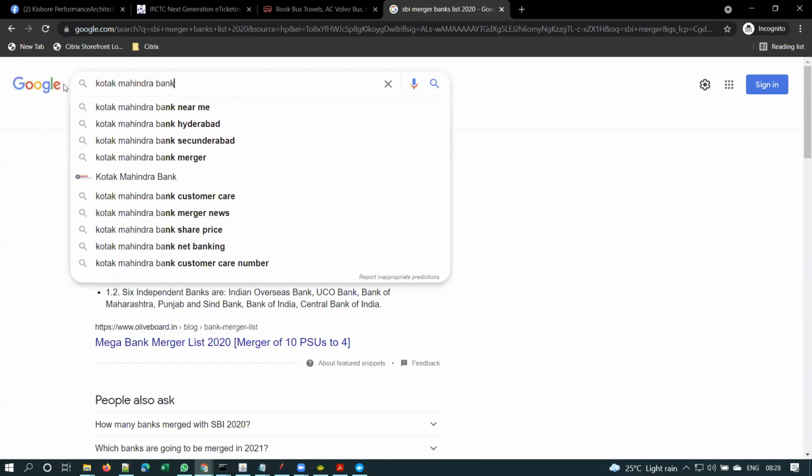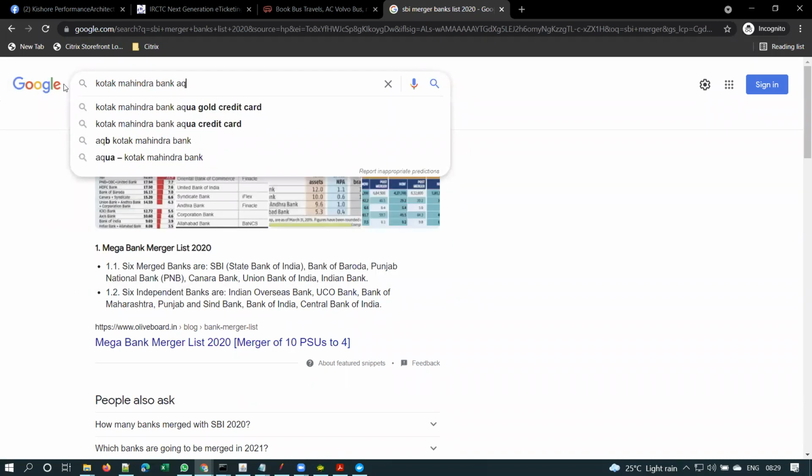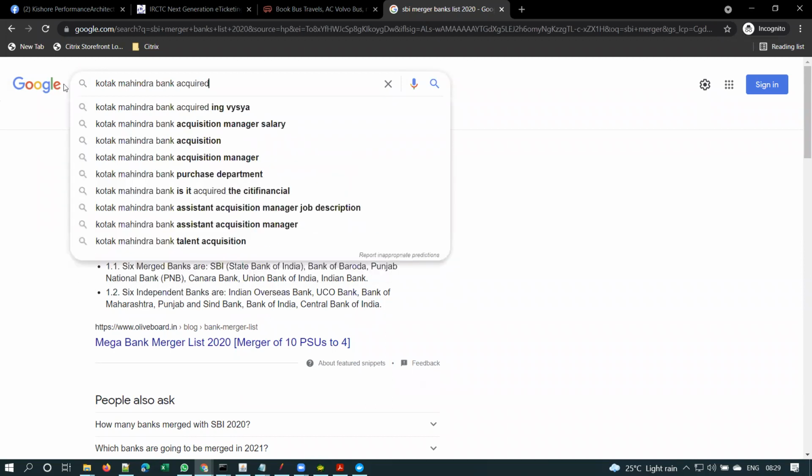Does anyone know what that bank is? Kotak Mahindra Bank acquired ING Vysya Bank. Before this acquisition, ING Vysya Bank users had their own website, and Kotak Mahindra Bank had its own website, kotak.com. Once this acquisition happened, all the users of ING Vysya Bank have to start using kotak.com. Yes or no?